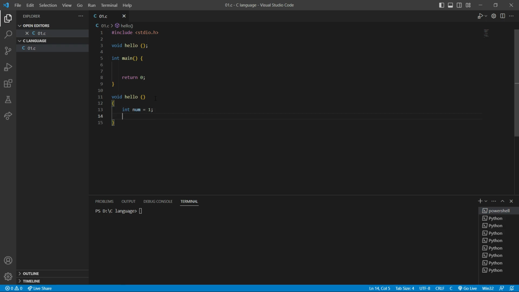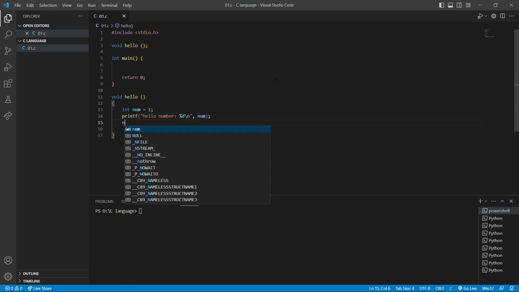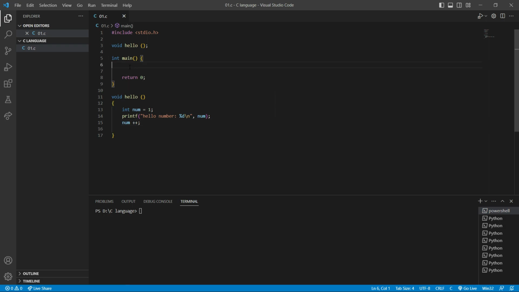I want to write printf hello number %d num. Here also I want to use \n. And here we're going to say num plus plus. So let's call this hello function within the main function. I'm going to write hello. So let's compile it and see what will happen.